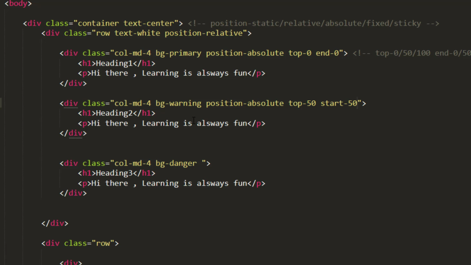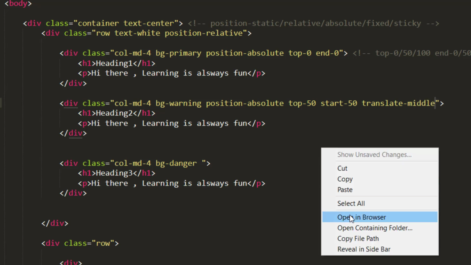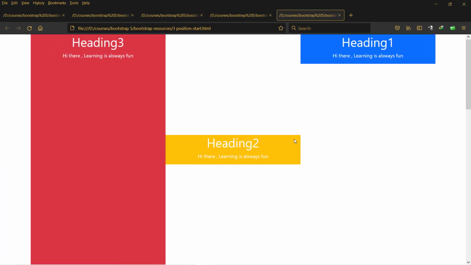Okay. So yeah, this is the percentage. Top 50, start 50. And you already know a trick, right? How to center an element. Top 50%, left 50%, and then transform, translate minus 50%, minus 50%. That you can do using translate-middle class. Let me hit save. And now let's take a look at our heading 2. See, it is placed right at the middle. Isn't it?